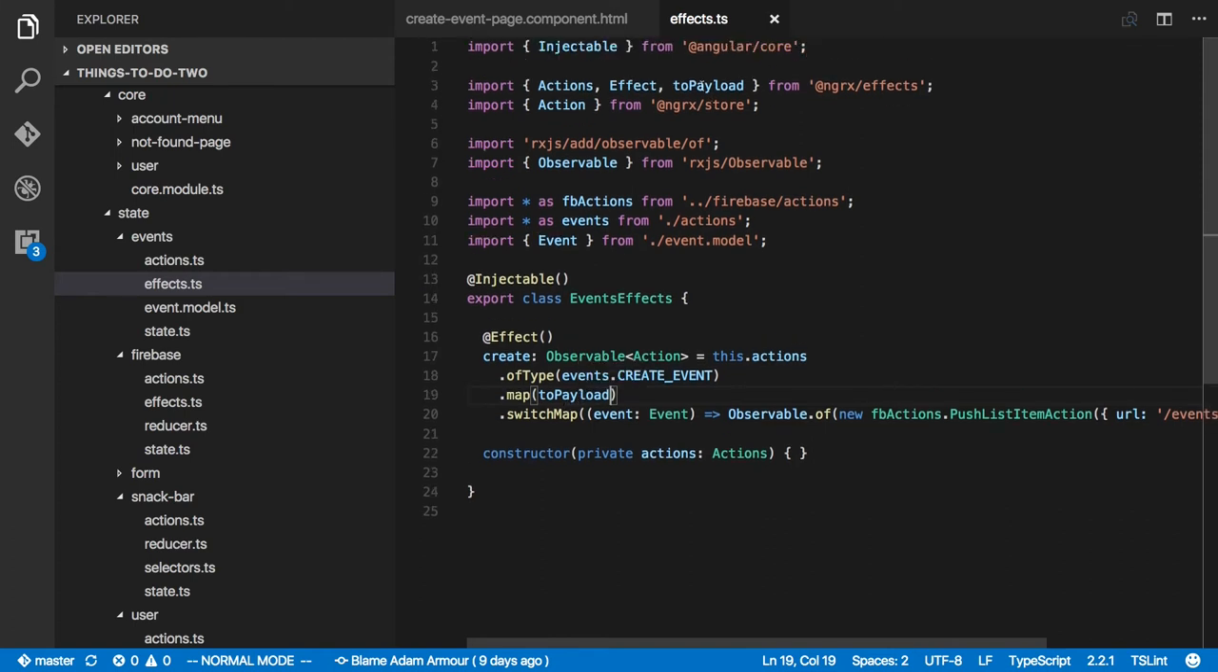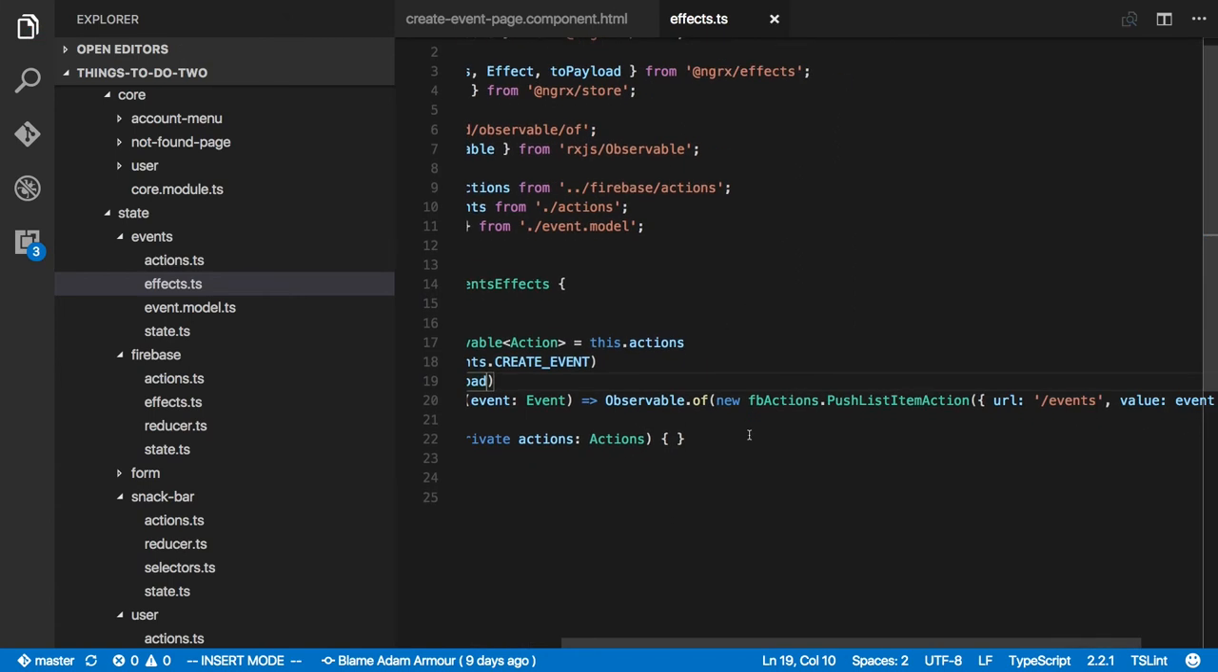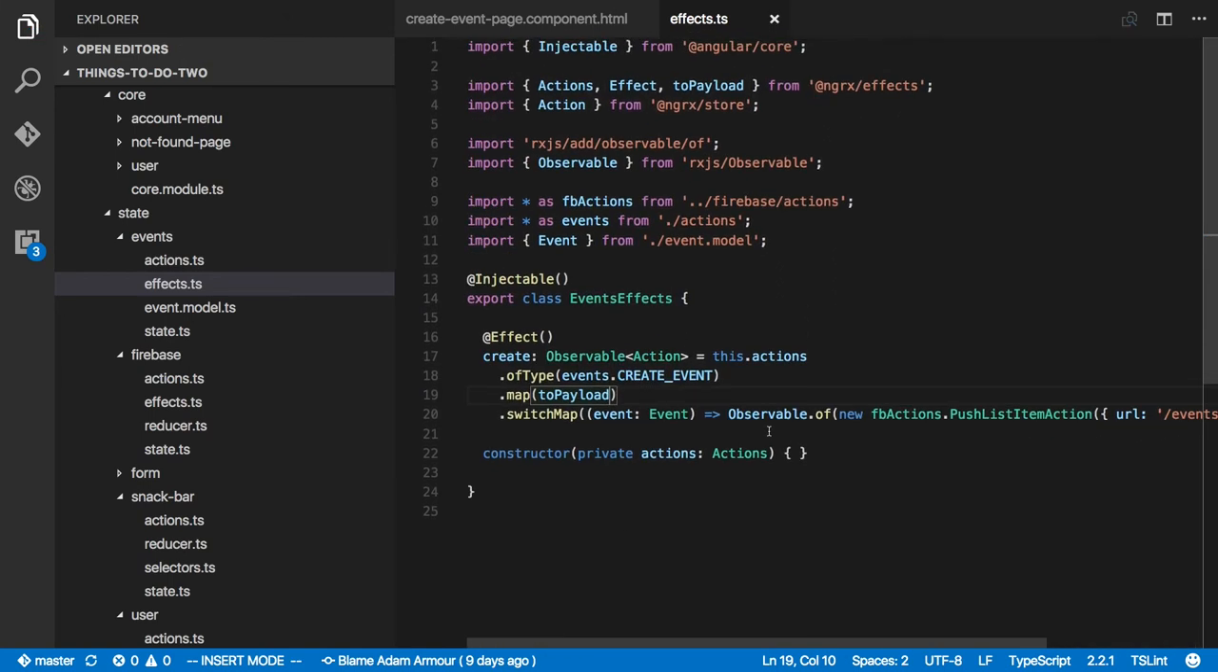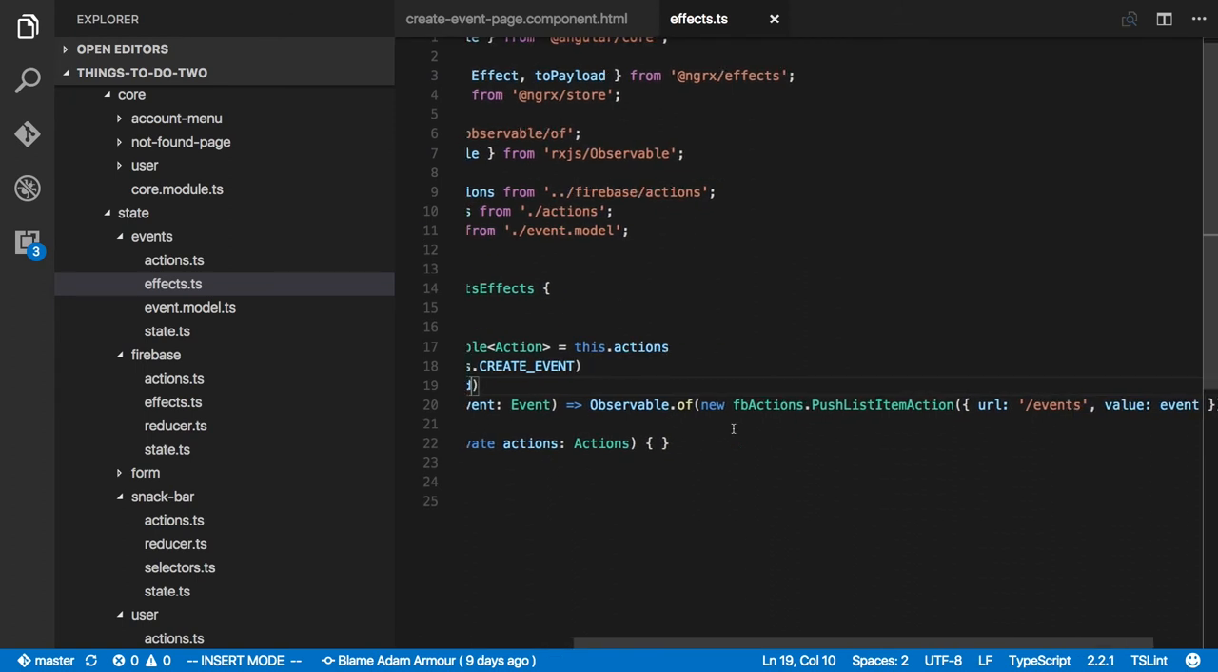There's a helper that comes from the effects library that will take the payload off of the action. So it's essentially the same as doing something like this, maybe we could do, so we'll have to type all that business. And then again, we're mapping to a new action.